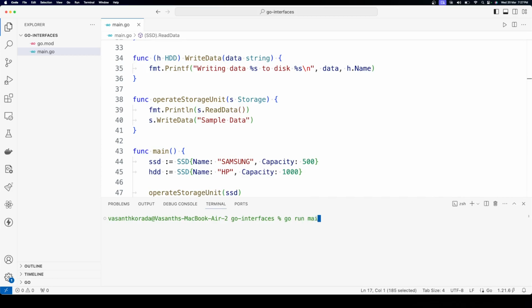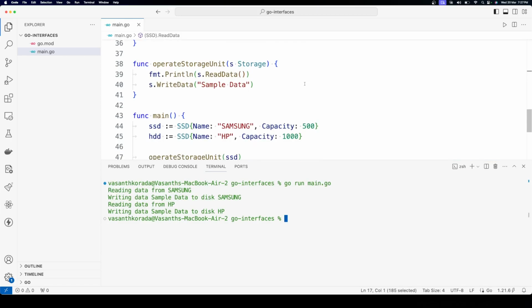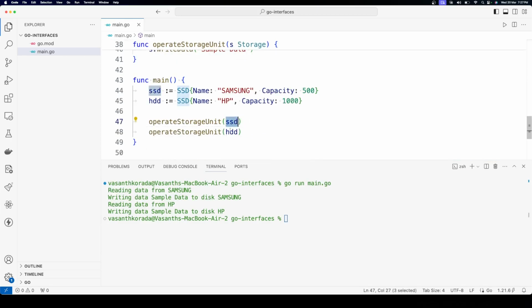Now let me try to run this and see what is going to happen. Go run main.go. Firstly for the SSD Samsung: reading data from Samsung, writing data to Samsung, reading data from HP, and writing data to HP. So this is the main power of interfaces in GoLang.